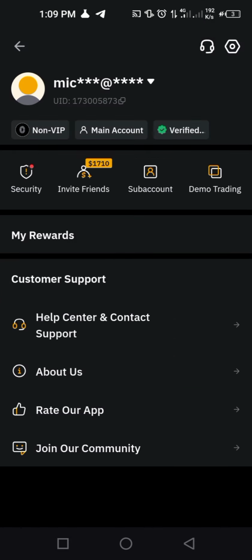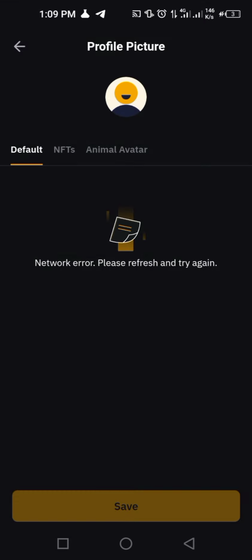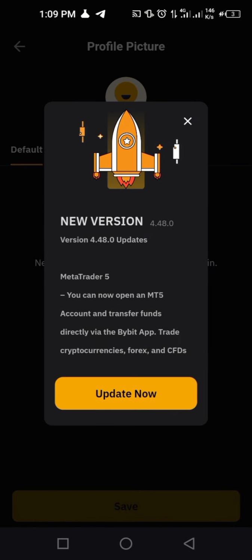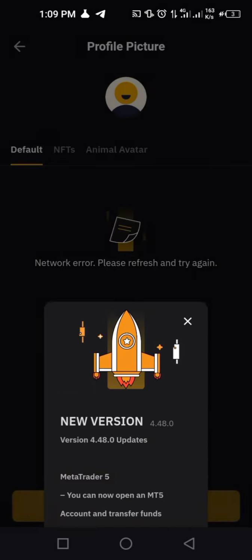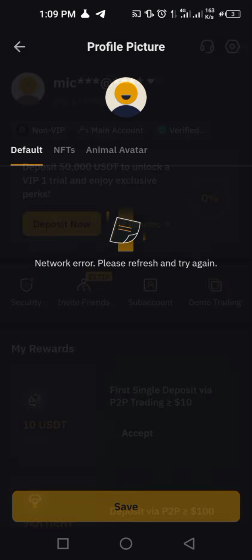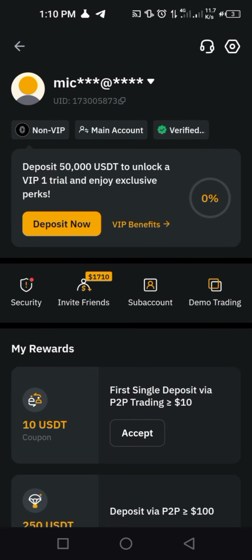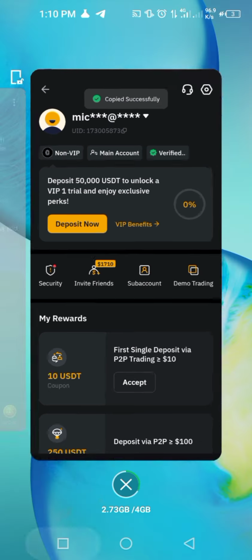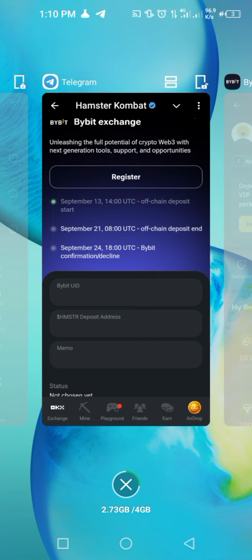After loading, then you click on it. You can see your UID here. So you try to copy it. Oh, that's a mistake. Okay, so you click on copy here. Click on the UID, then copy. As you can see here, I've copied mine already. Then I'll go back to the Telegram app.